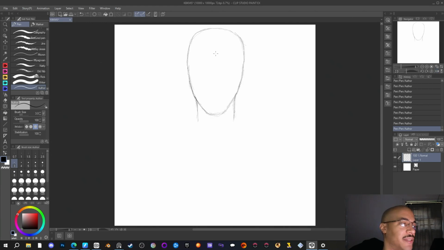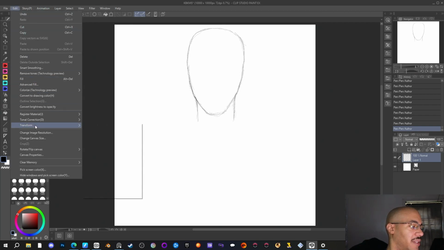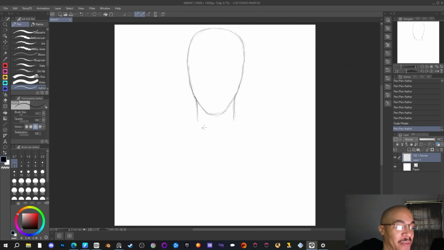It's not super straight. Let me see. Transform. You're gonna see the full process now, problems and all. I had my settings right so that this wouldn't happen, but that's what I'm used to.